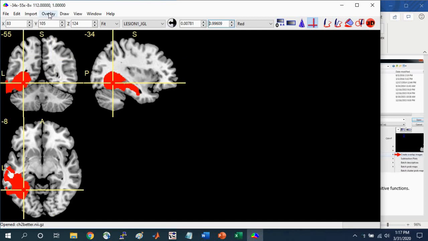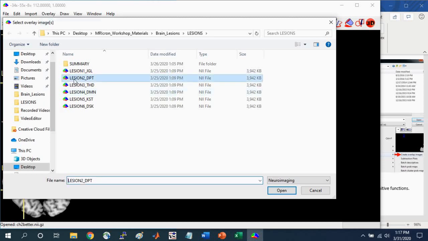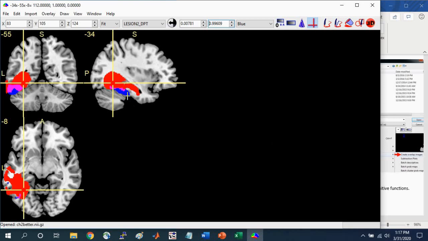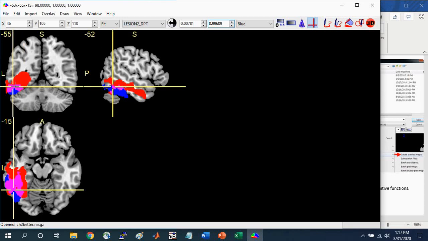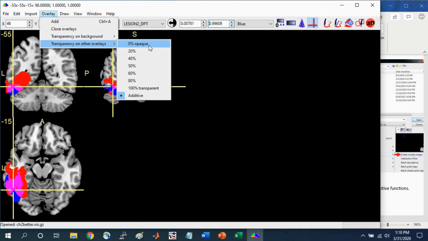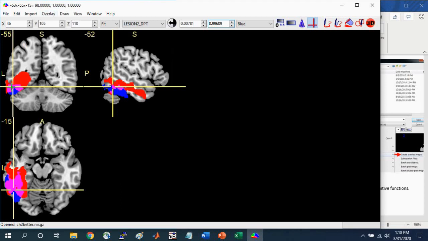But next, we want to add another overlay on top of the one we already have. So go to Overlay, Add, and we'll select Lesion 2 this time. And now we'll see that this lesion in blue, and we'll see the intersection is in magenta, and we'll see the original Lesion 1 is in red. If you don't see the intersection of the two lesions in magenta, you can go to Overlay, Transparency on Other Overlays, and select Additive.